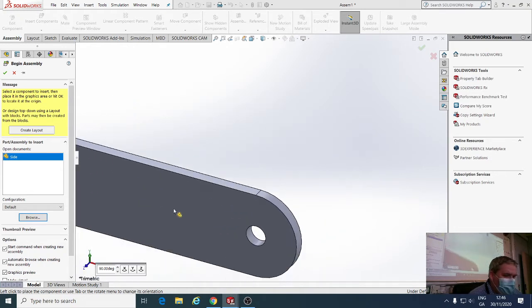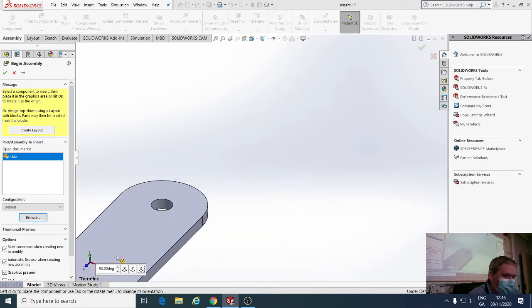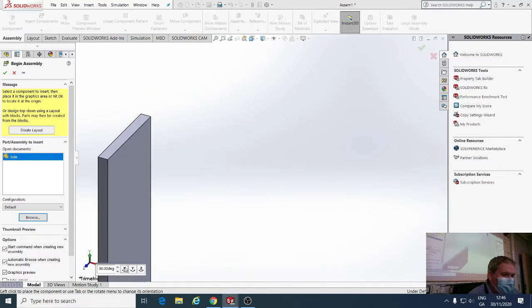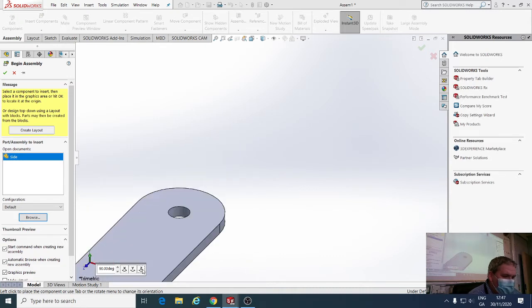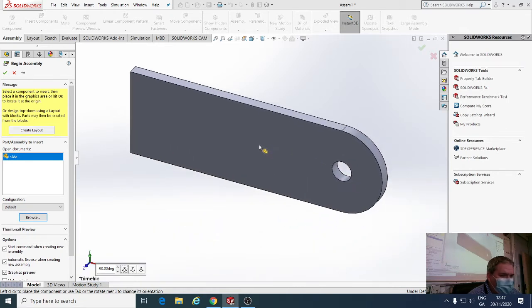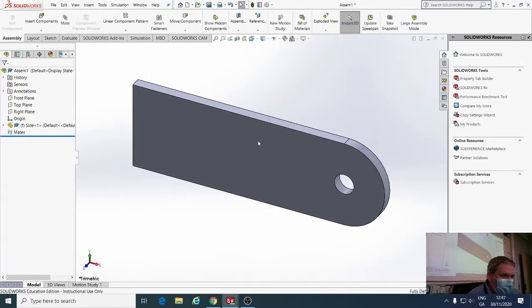If it came in the wrong plane and it looked wrong to me, I can go down here and I can flip it, I can turn it, I can change it, flipping it around the different axes. So you can see down here we have the triad, the X, Y, and Z axis. I can flip it in each one of those directions. So I'm just going to flip it back to the way it was, and I'm just going to click anywhere on the screen and that'll drop it in.